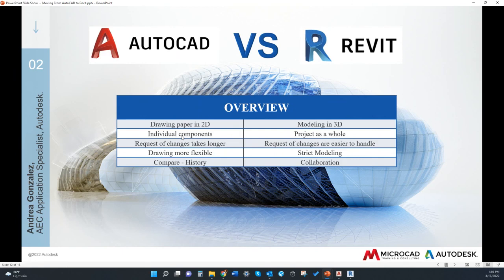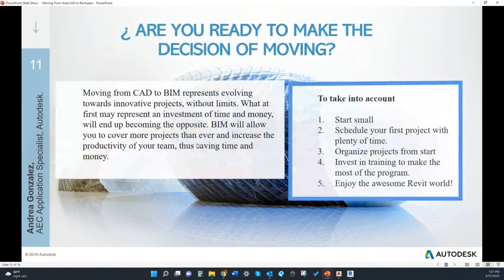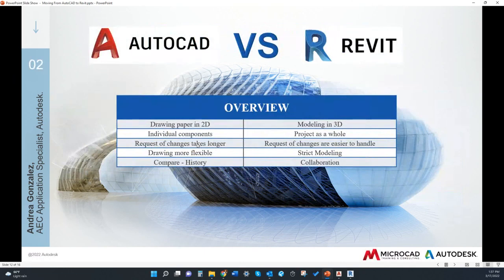AutoCAD focuses on the individual components of a project, but Revit considers the project as a whole, giving architects the advantage of considering the design as indivisible. The next one is that requests for changes and last-minute modifications by clients are much easier to handle in Revit than in AutoCAD, where they are practically manual and require much more time. The big difference in how these programs work is through their modifications and workflow. Revit has a more joined-up approach to both, with better workflow, and modifications can be updated right away.